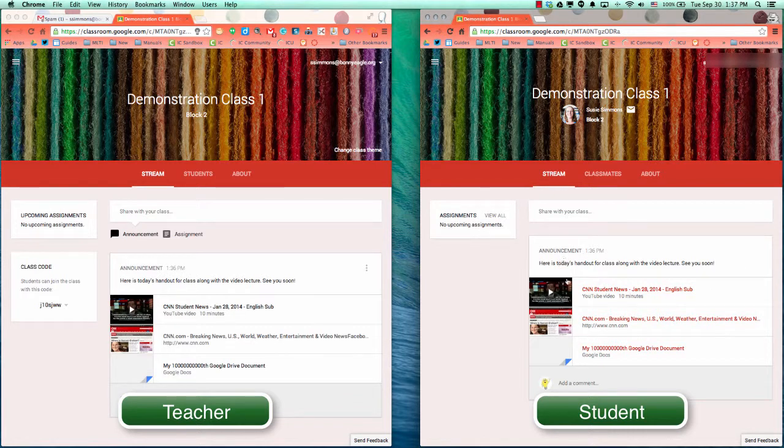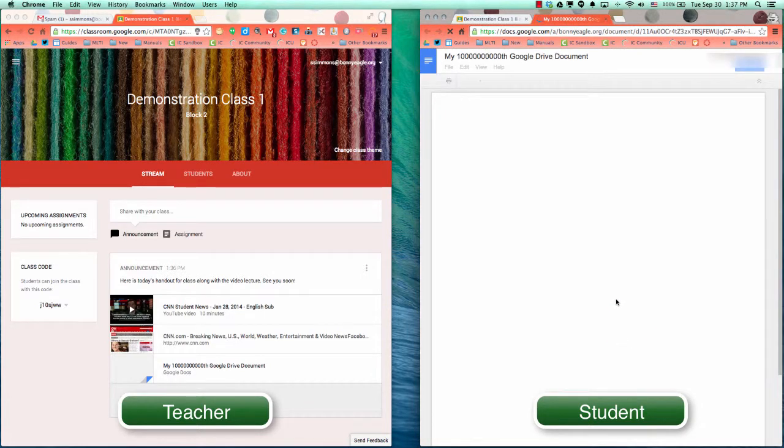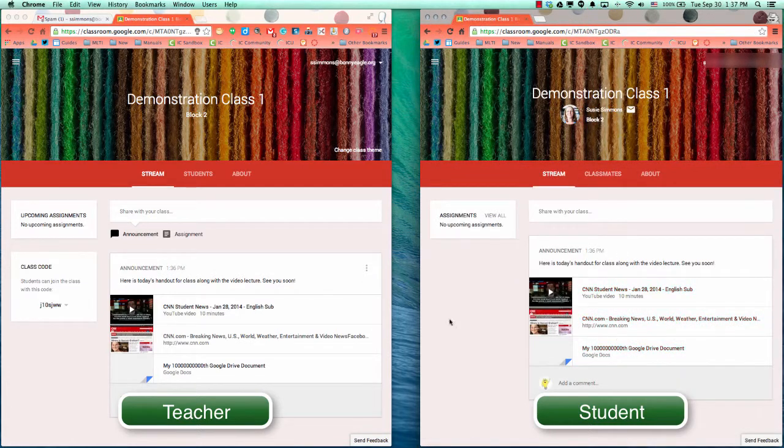And here on the student side, we see here are all 3 documents that we need for today's class. And if I were to click on this Google Drive document, then you'll see that as a student, I have view-only access to this document. So that's pretty awesome. You can do a Google Drive handout for class and then only give them view access through that. So awesome. Now the real fun part is the assignment screen.